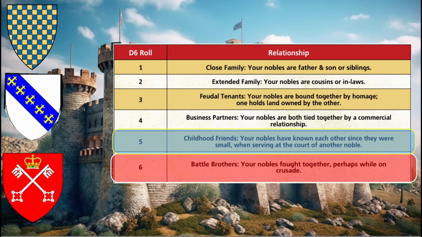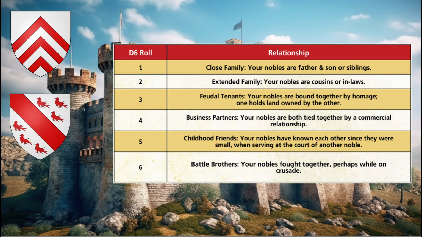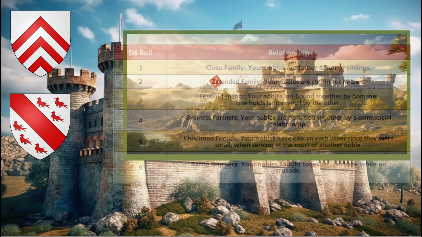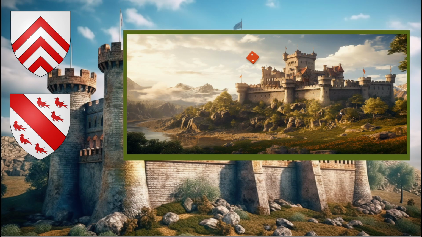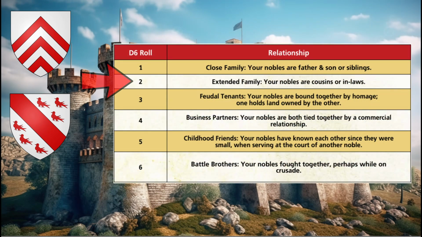We have the leader of the nobles, Thomas Count of Pesche, and let's see what Gerard de Furnival, Lord of Hampshire, is to him. Let's roll again for Gerard de Furnival, and he rolls a 2. If we go to the table, we will see extended family: your nobles are cousins or in-laws. So Gerard de Furnival is family with Thomas Count of Pesche.